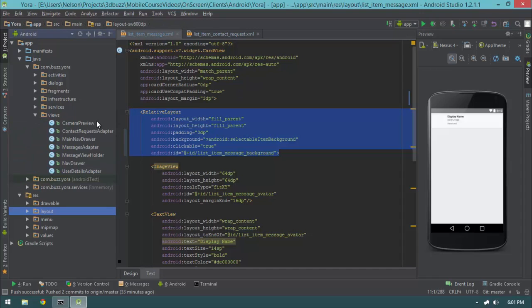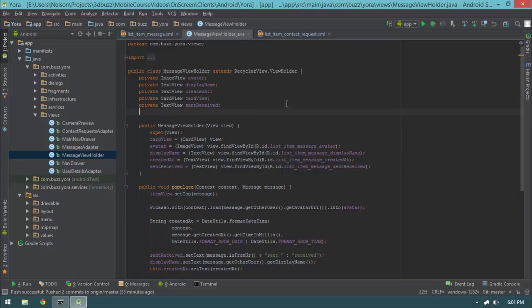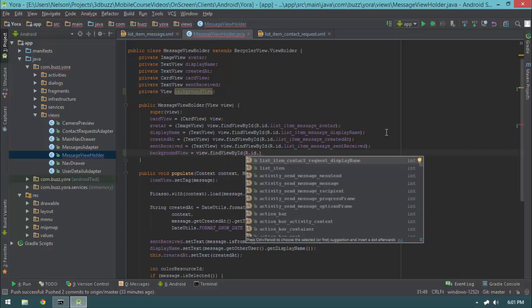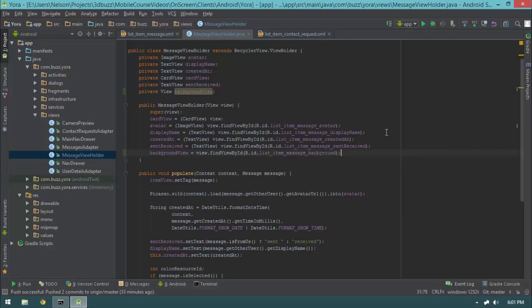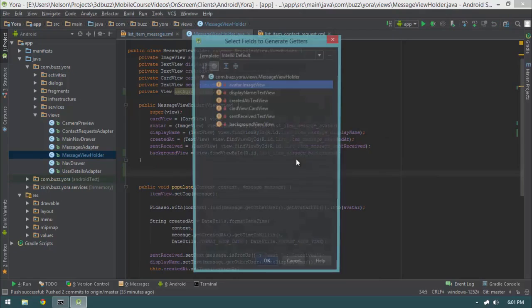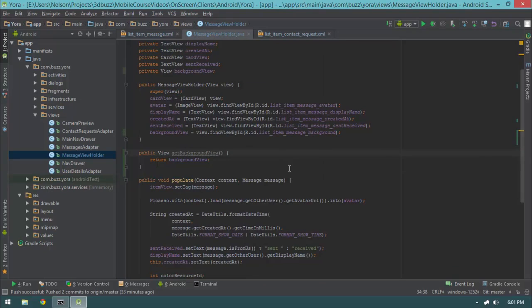So I'm going to jump into my views package, and I'm going to start off in the message view holder. And up here at the top, I'm going to create a private View backgroundView. Then in its constructor, I'm going to say backgroundView equals view.findViewById R.id.item_message_background. And I will go ahead and give it a getter, a method called getBackgroundView. And that'll be all that we need to do for the view holder.